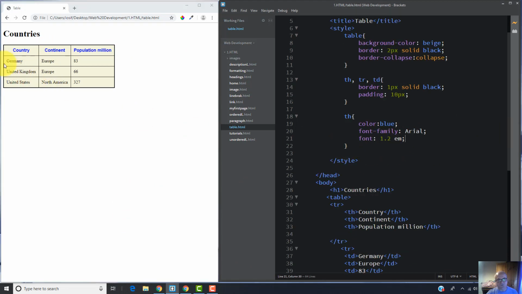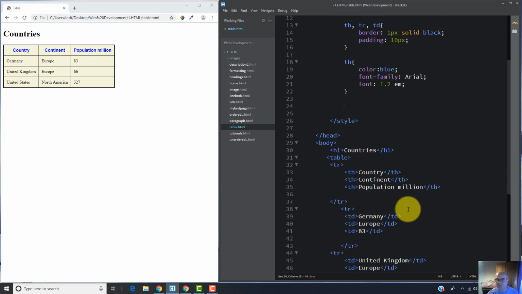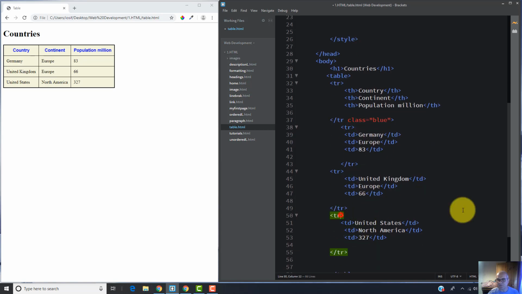Okay, so you can do more than this. For example, if you want to create separate colors for some of the rows in the table to make it easier to read, you can use a class. For example, here for the first row of the table, I can use this attribute class, and I'm going to give this class the value blue. And the same class I can use here for the last row, the same class blue.